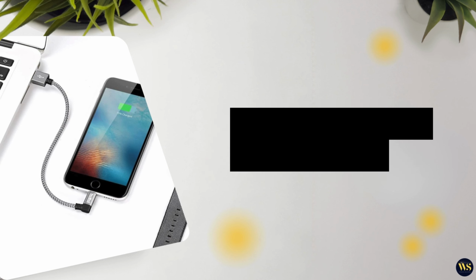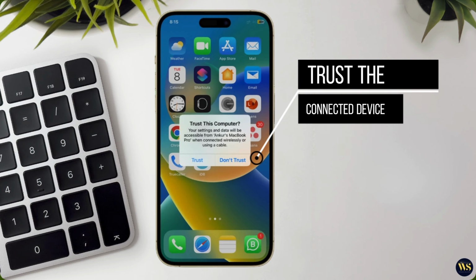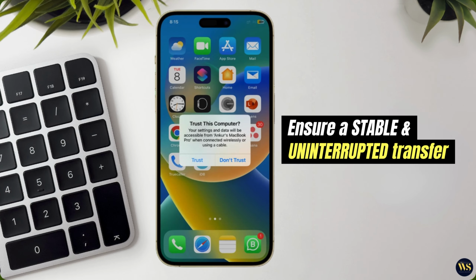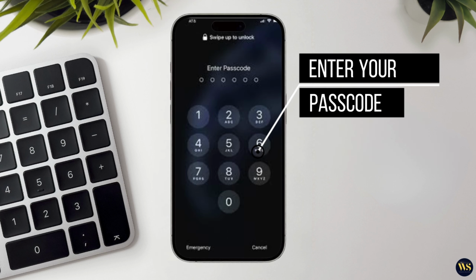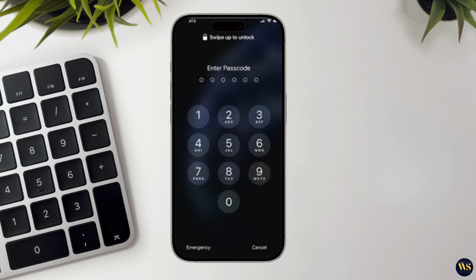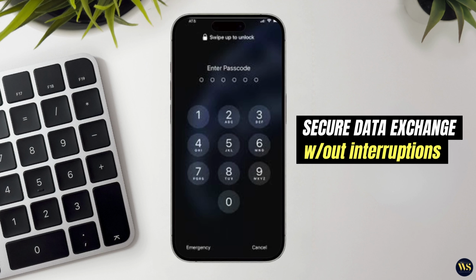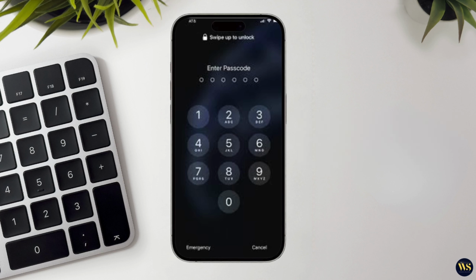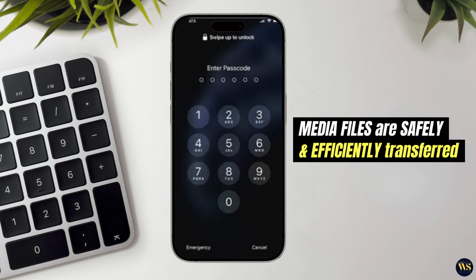During the transfer process, you may encounter a prompt on your iPhone asking you to trust the connected device. This step is crucial to ensure a stable and uninterrupted transfer of your photos and videos to your computer. To proceed, simply enter your iPhone passcode when prompted. This action establishes trust between your iPhone and computer, allowing for secure data exchange without interruptions. Ensuring that you respond to this prompt promptly helps maintain the integrity and reliability of the transfer, ensuring that your media files are safely and efficiently transferred to your Mac.